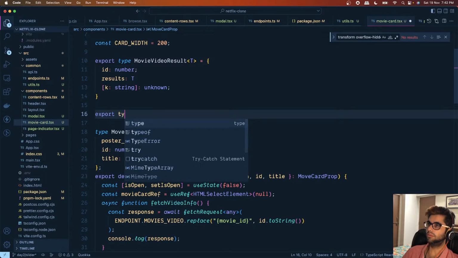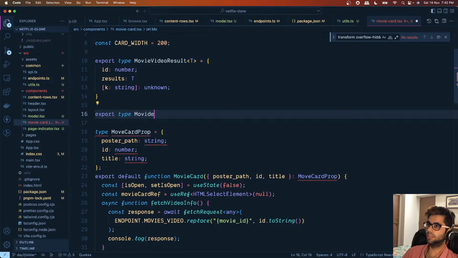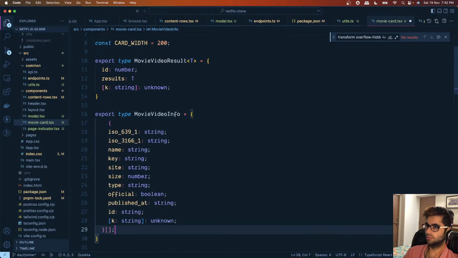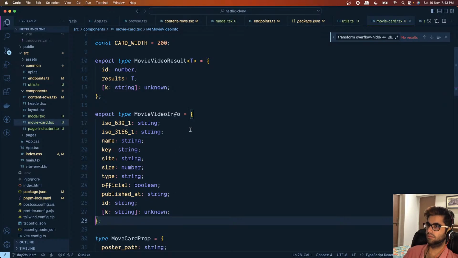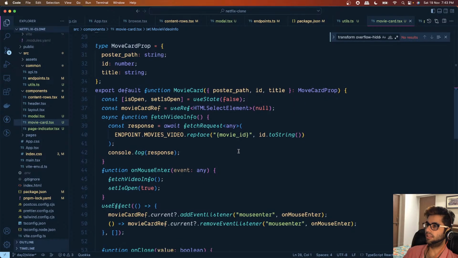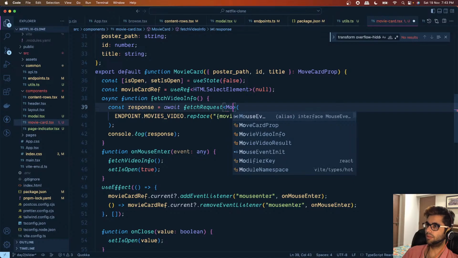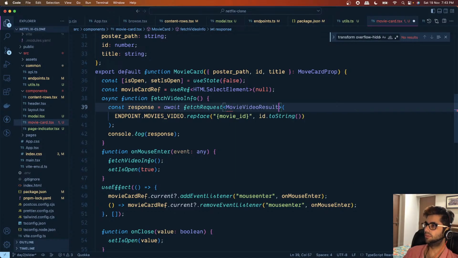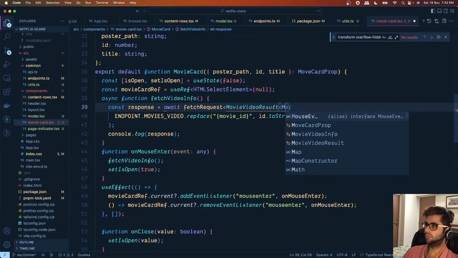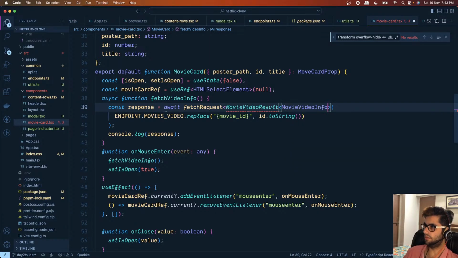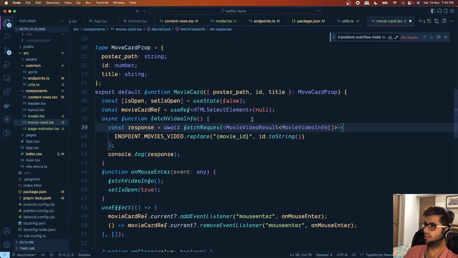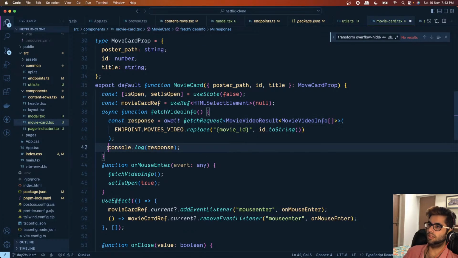and export type movie video info equals, so this is the type, and then now we can specify that this is going to be movie video result, and this is going to be of movie video info array, right?